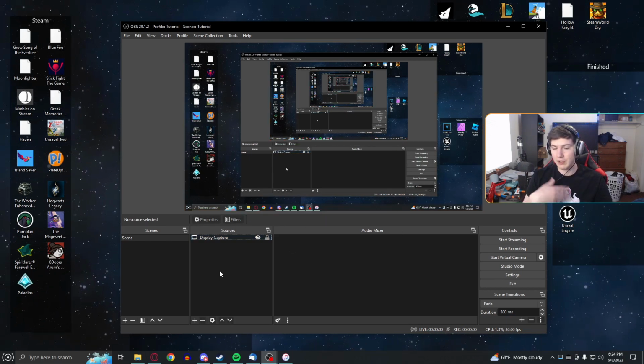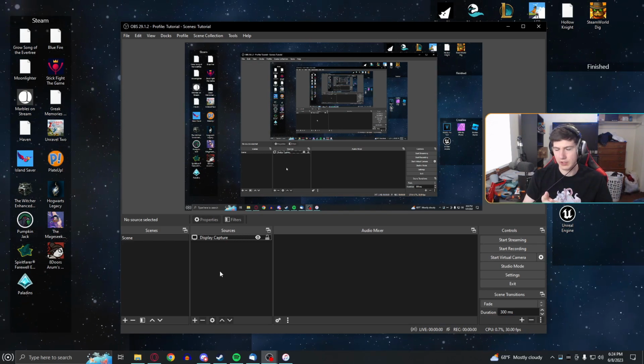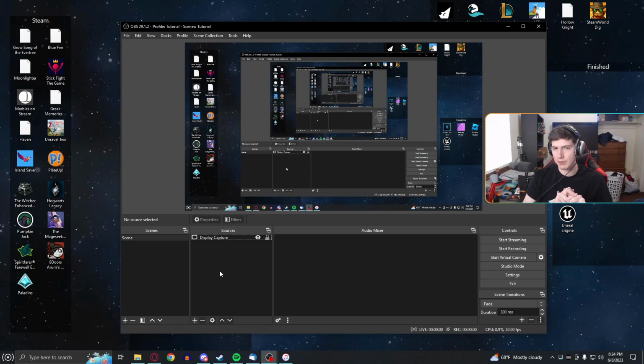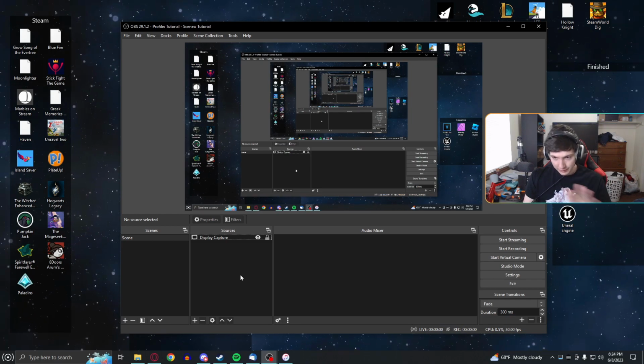I currently have two monitors. Sometimes you only have one. You could have more, less. You couldn't have less than one. That would be a little bit odd. Anyways, so that is step one.